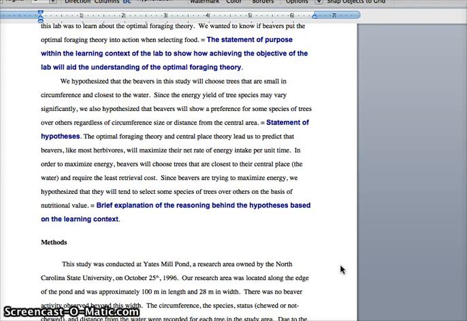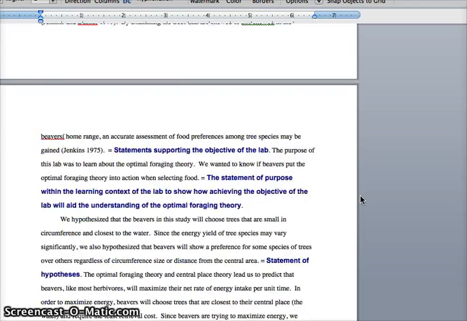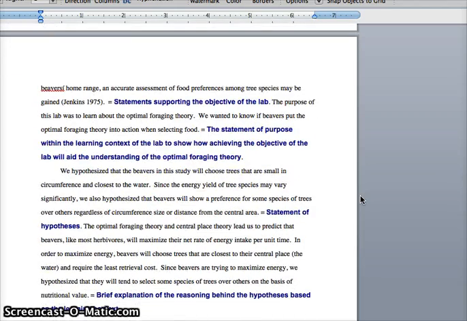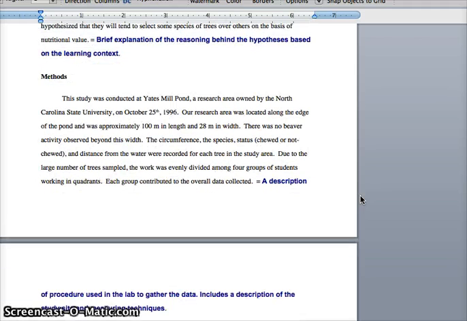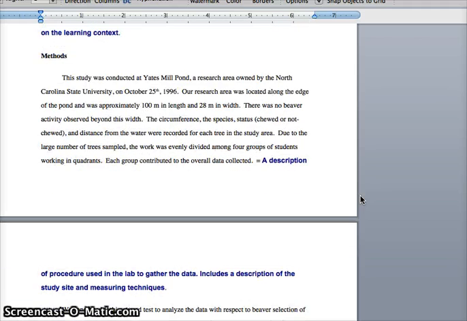Make sure you give a little bit of the reasoning behind the hypothesis, the problem, the reason that you're investigating it in the first place. And this introduction is a little bit long for me. I want your introduction to be no more than 1 page long. Nice and concise. The next step is your methods.